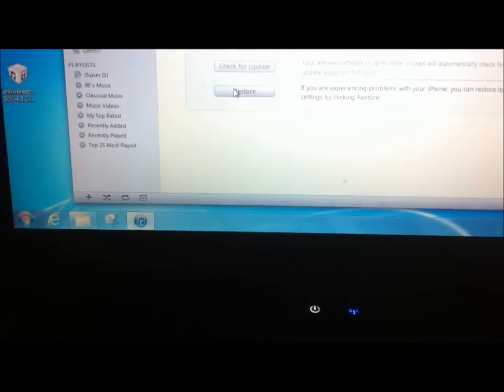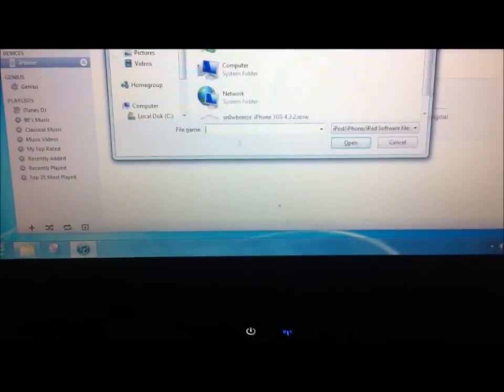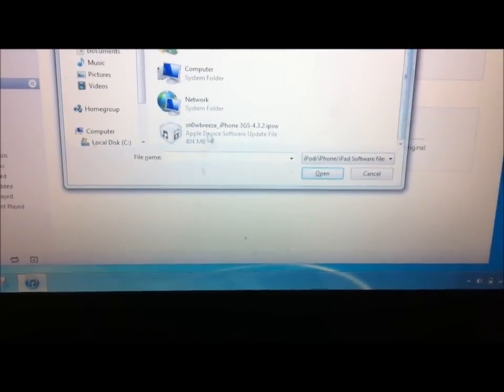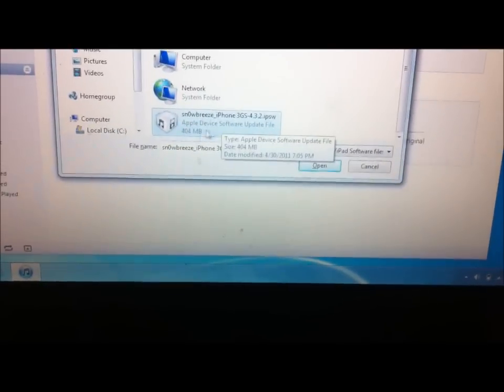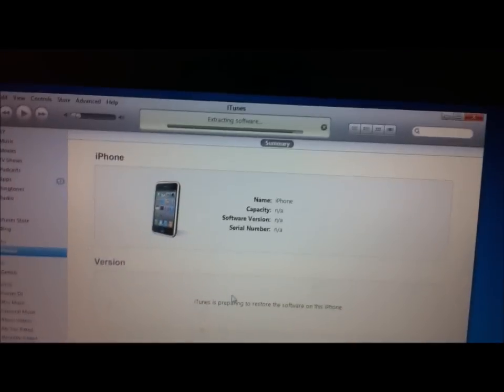Okay, everybody, once you get your iPhone in DFU mode, you're going to want to get iTunes open. You want to hold your mouse over restore, get one finger on the shift button, then you're going to click restore. You're going to browse for your custom firmware. This is the one Sn0wbreez provided for you, so you're going to want to click that, and you're going to be extracting software.